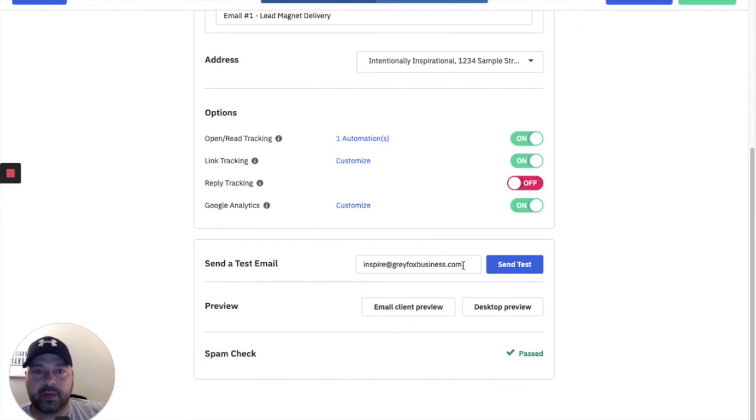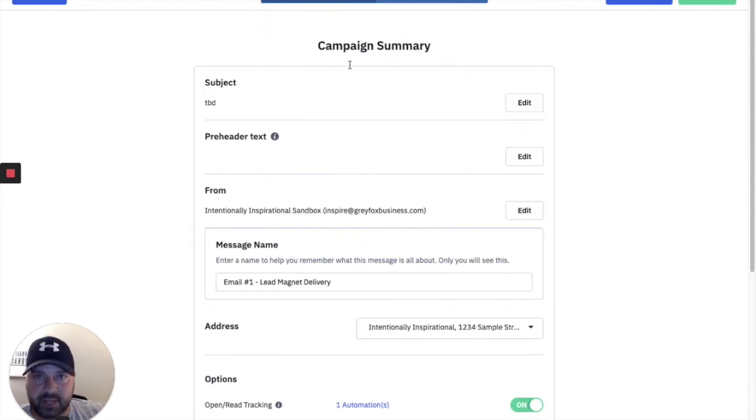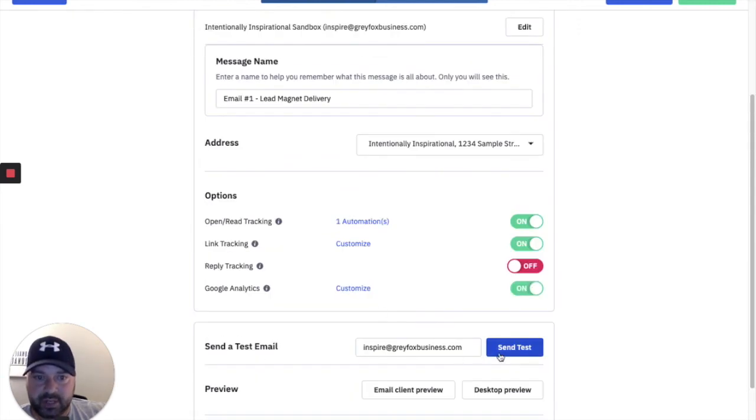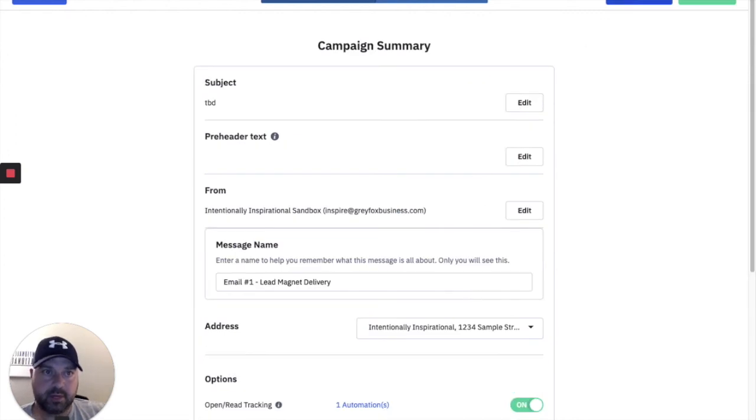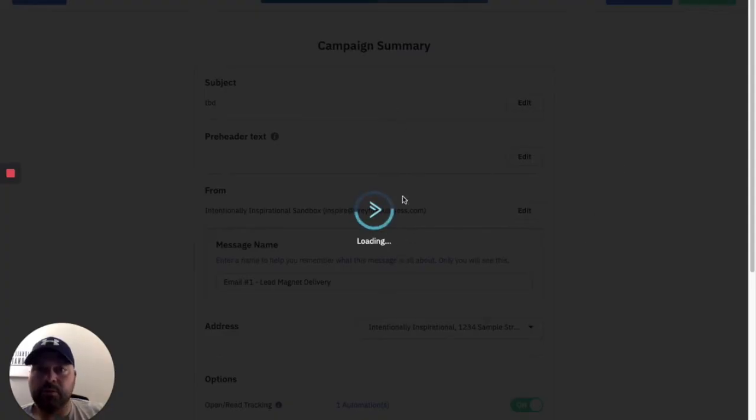I always recommend when you're happy with what you've done on the design page, send yourself a test, view it on desktop and mobile. Okay. But then when you're ready, you can save and exit. The first time you run through it, you want to hit finish. Otherwise, the email will stay in draft mode.